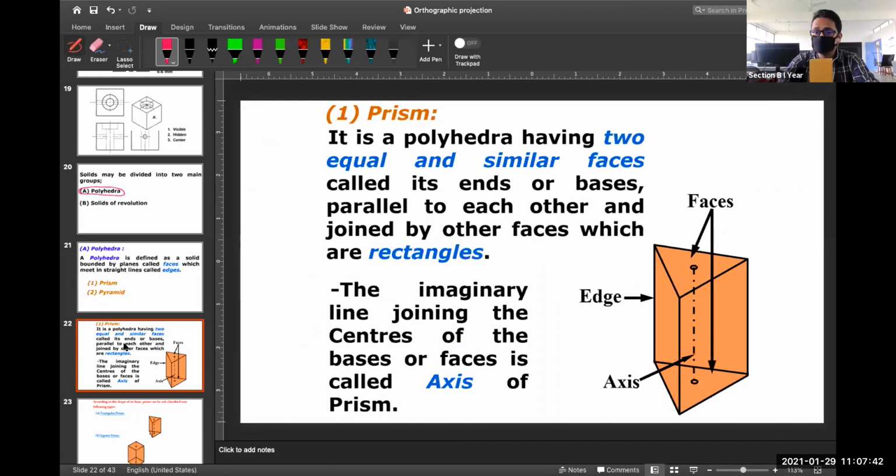You can say a prism is a polyhedra having two equal and similar faces. Keep this in mind: two equal. This is your square, the first face. This is your second face. Two equal and similar faces called its ends or bases, parallel to each other. Both of the squares are parallel to each other, and joined together by faces which are rectangles. This base square is connected by these rectangles. So this is called your prism.